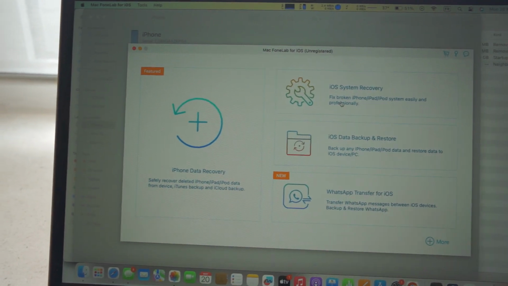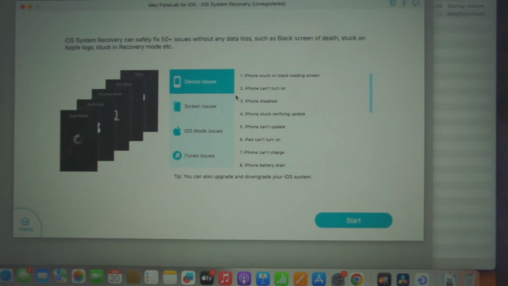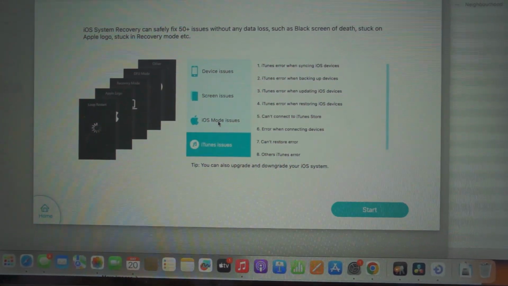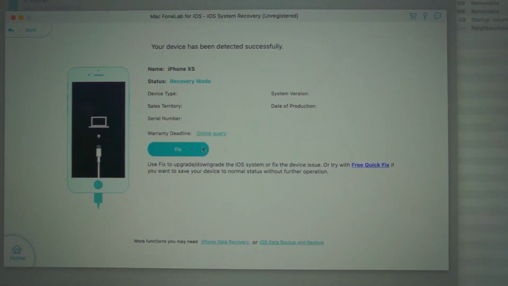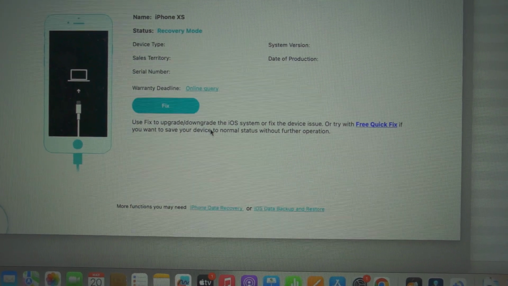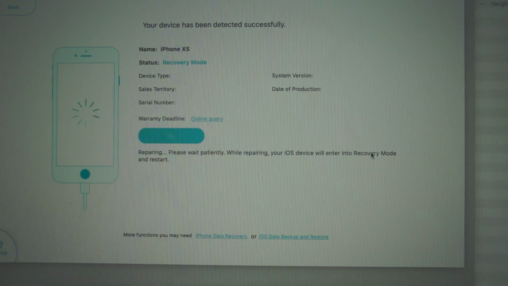Just close it, and you go into iOS System Recovery. You say iOS mode issues, I think. iTunes issues might be the same. Backing up, updating, yeah. And then instead of doing the fix, you try the free fix, if you want to save your device to normal status without further operation. You just click the free fix.